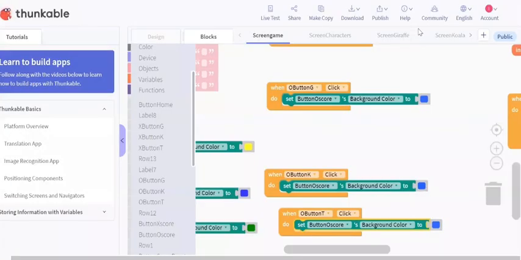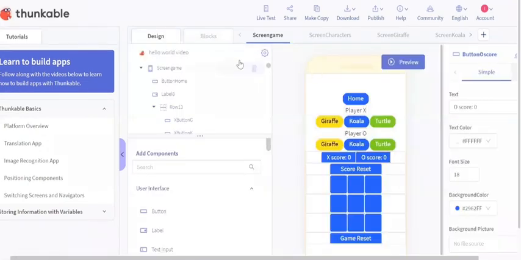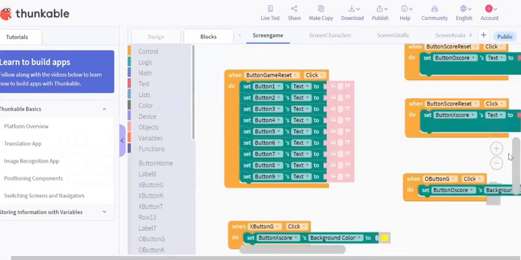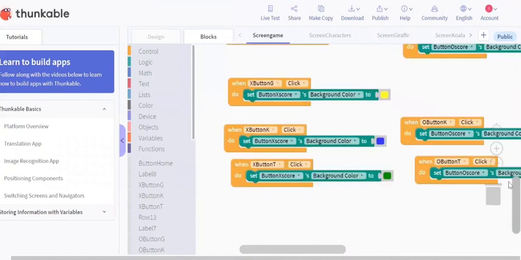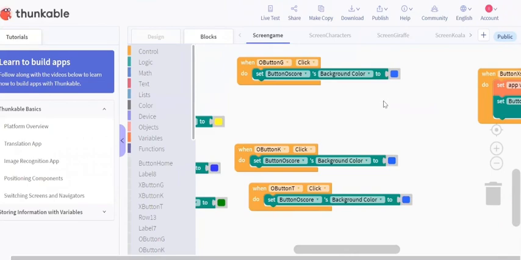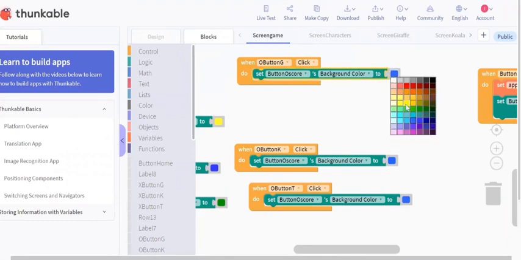One thing I just wanted to say, I'm sorry, but I forgot to include this: if everyone can please go to their screen game, then go to the blocks, and scroll down to where they had the O button G, O button K, and O button T blocks that look like this. Where it says O button G and then set button O square background color 2, you're going to press on that blue color and make it yellow.